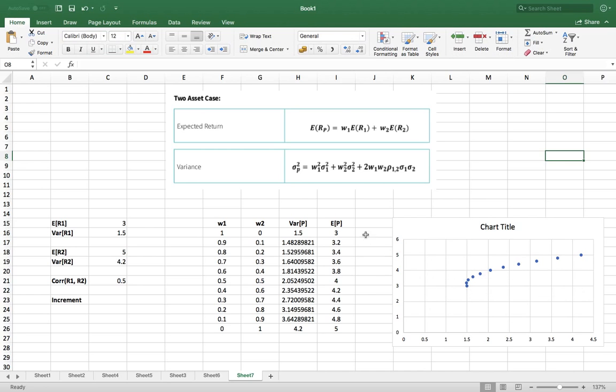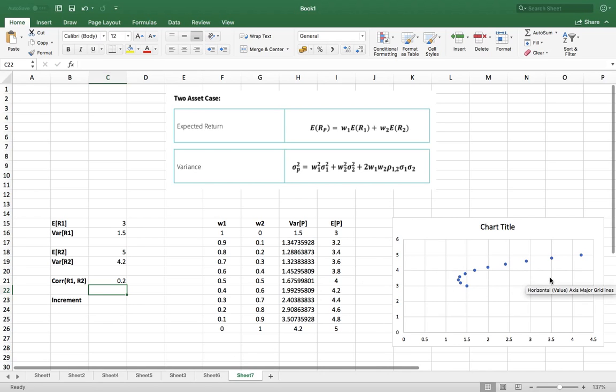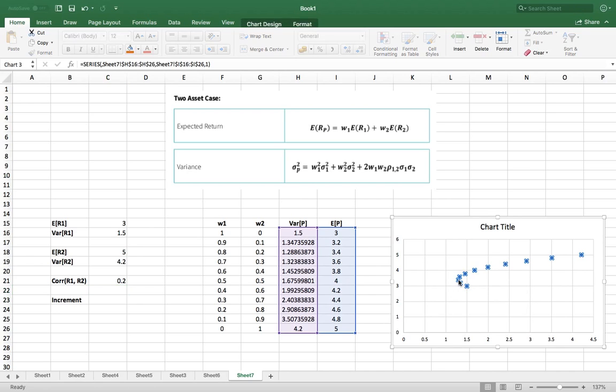But anyway, the portfolio that has the minimum variance seems to be here, which is actually this portfolio here. Now, the reason why this is coming out like this is because of the correlation that we've set here. So I'm going to change the correlation value to 0.2. Changing the correlation value to 0.2, you can see that the efficient frontier has now changed, and the portfolio that has the minimum variance is this portfolio right here. You see it's highlighted there.